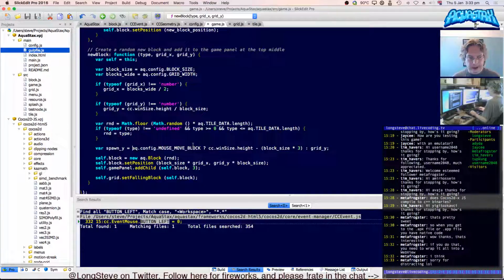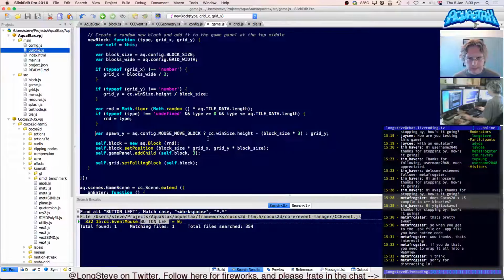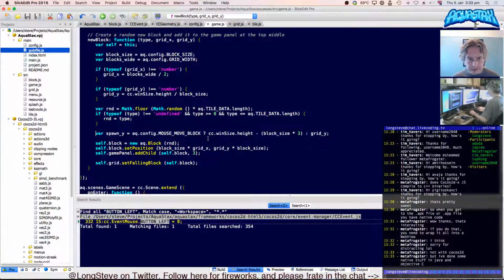Let's see. Grid Y. So if mouse move block, and what am I going to do? For now, I'm just going to cheat and comment that out because I'm not even using Spawn Y, am I?